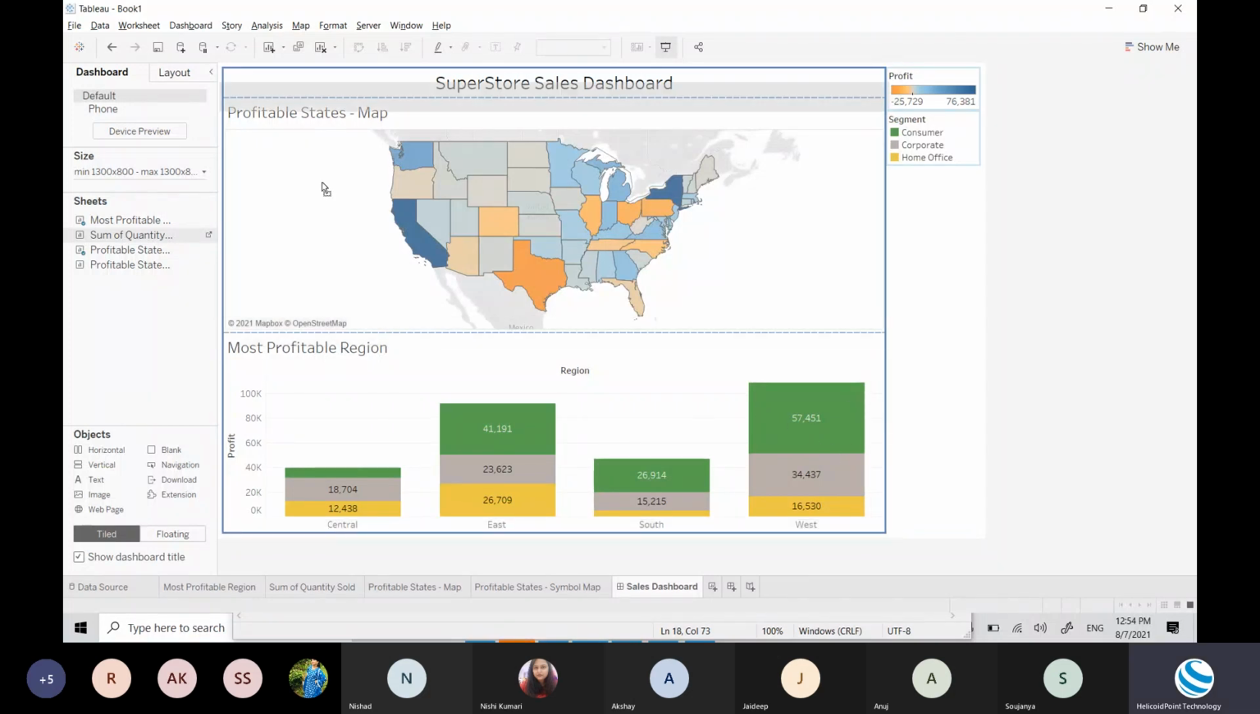When you move your cursor with your left mouse key still pressed, it shows where this will be placed. If I release my cursor now, the graph, which is sum of quantity sold, will be placed right above the profitable states map. If I do it here, it will be placed between the map and the bottom graph. But I want to utilize this area.